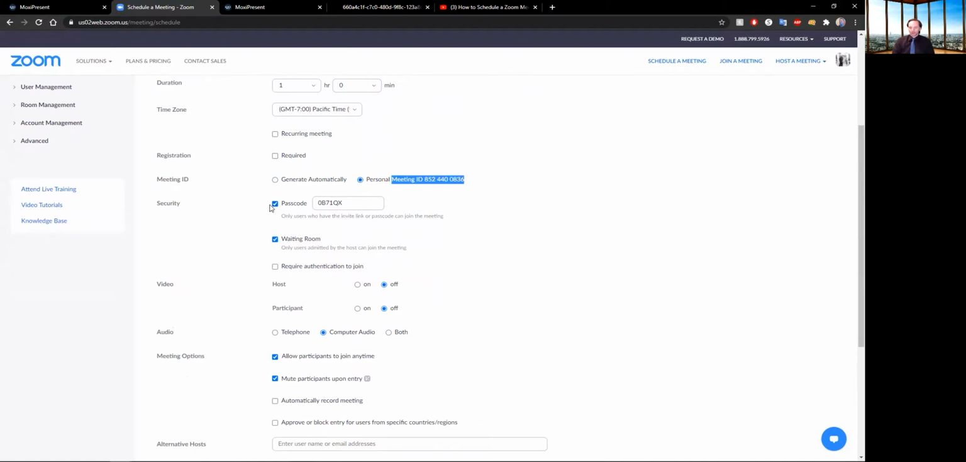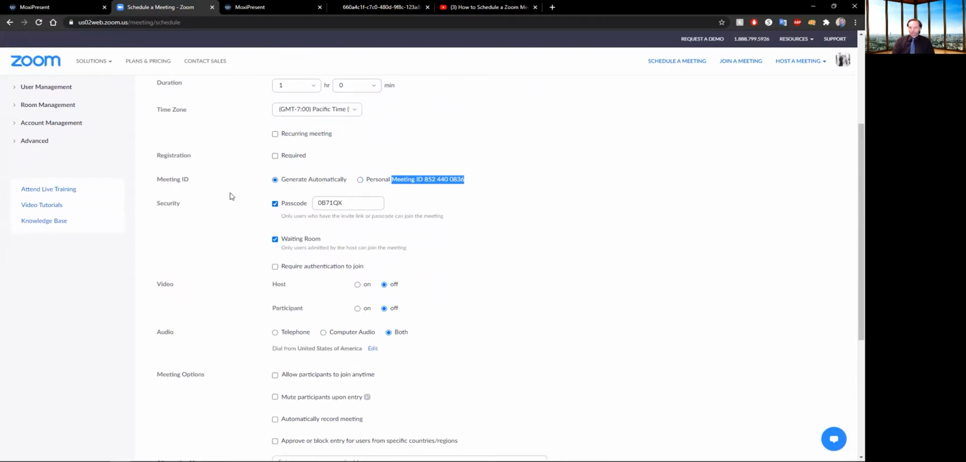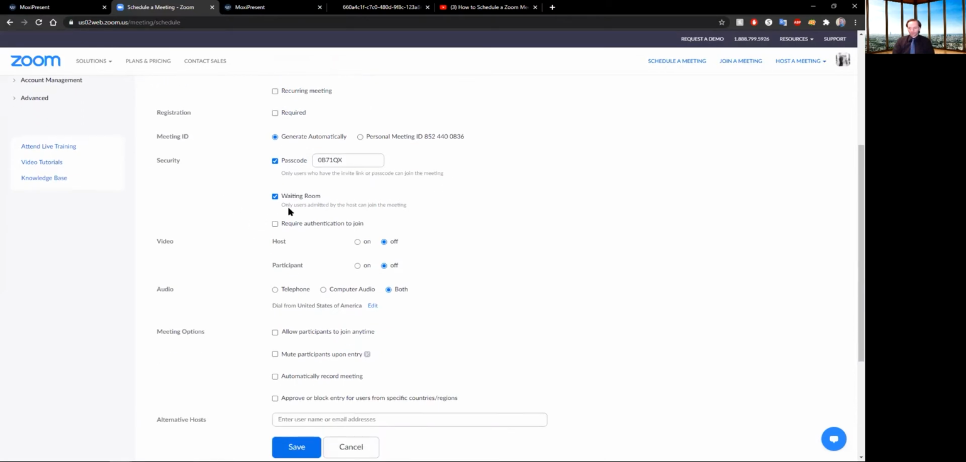You can change the passcode, you can have one or not, or if you want to generate automatically, it's going to change that meeting ID and passcode and generate a new one every single time. So people that have had your meeting information in the past can also try and join this new meeting if you're generating a new one.